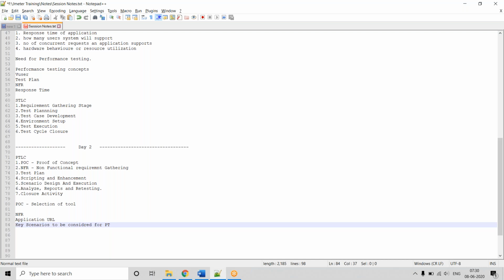Generally the rule is that the 20% of your scenarios that put 80% of the overall application load are considered in performance testing. This is really important to understand, what needs to be considered in performance testing.